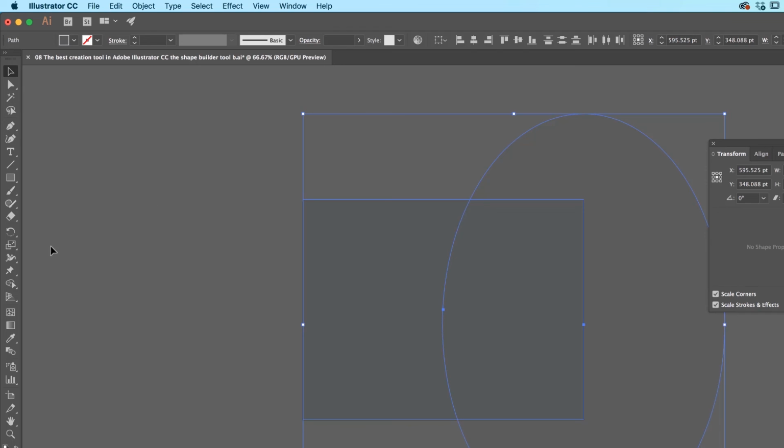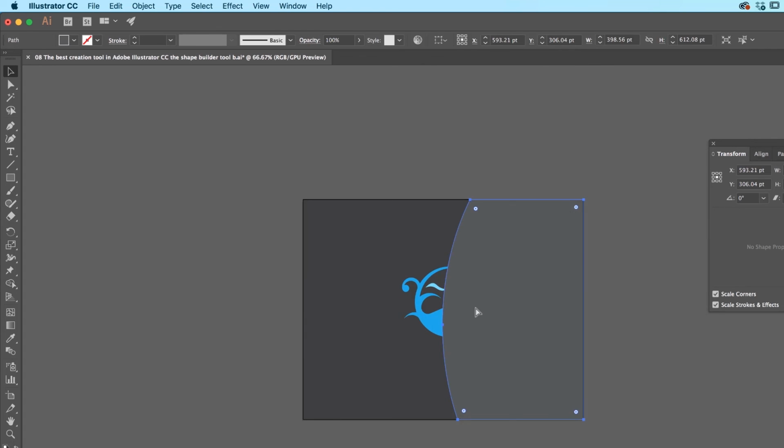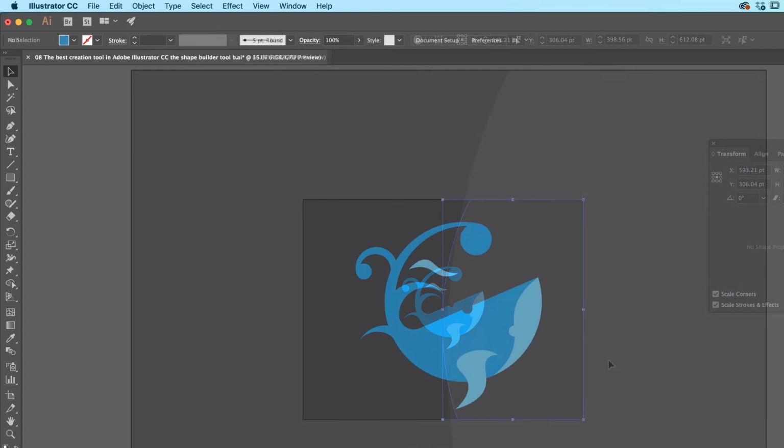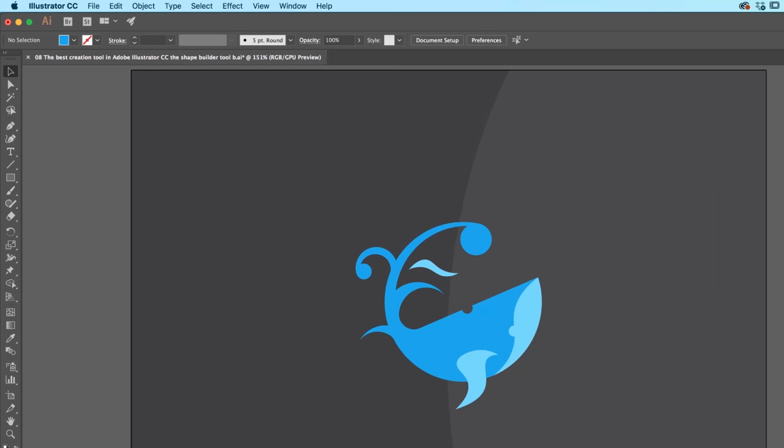You can probably imagine how this is going to work. Shift M for the Shape Builder tool. I'm just going to delete that bit and that side. Now I'll send him to the back. All right, that's kind of it for what I wanted to do with the whale.